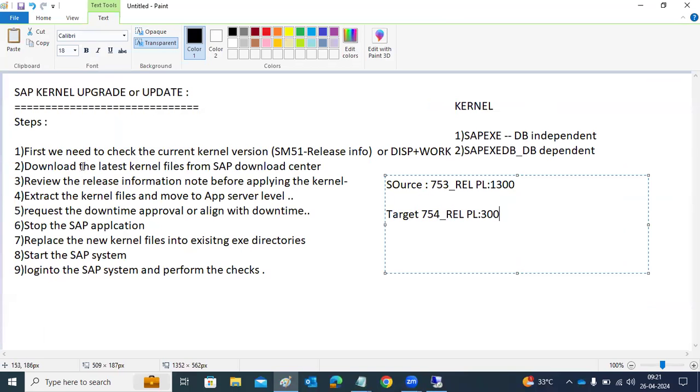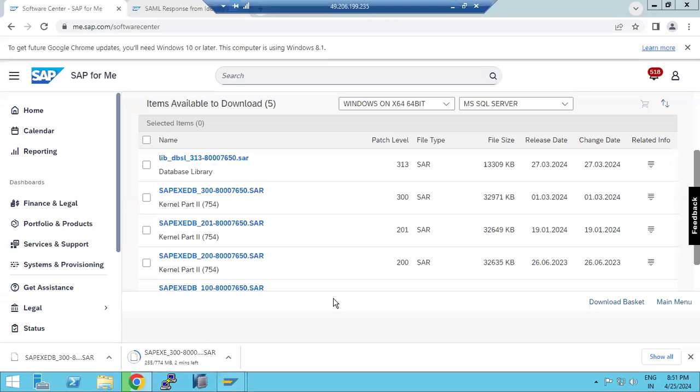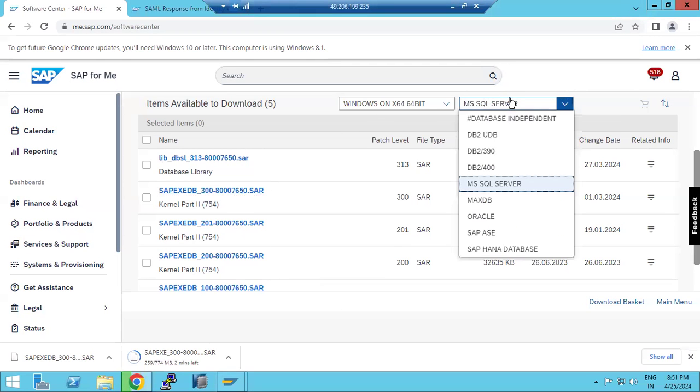So here, see, download the latest kernel. Then there is one point mentioned, that we need to review the release note. Why?